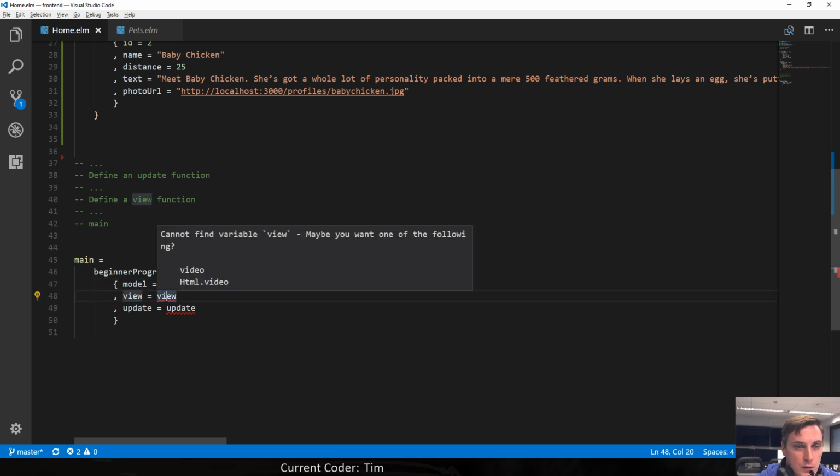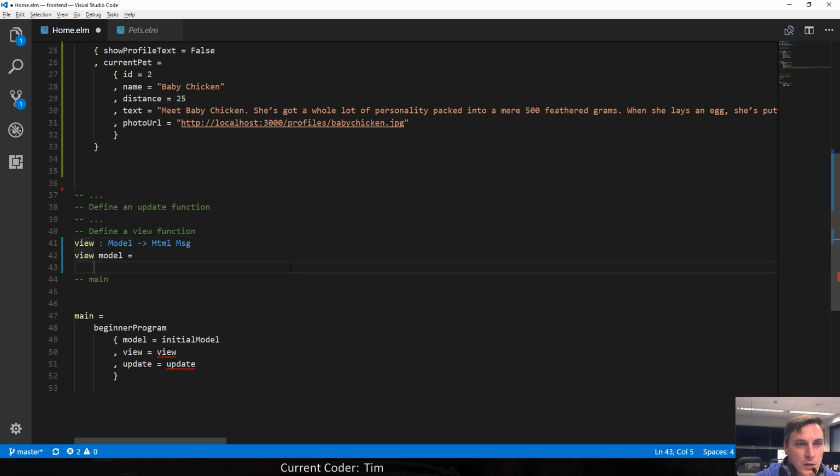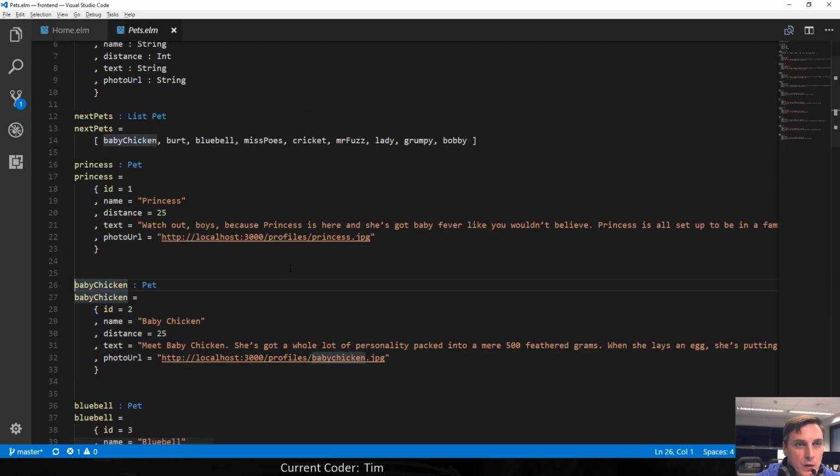So let's create a view function. Maybe right here, view equals. Wait, did it come and suggest? No, it's just something. There we go. So view is a function that takes a model and outputs an HTML with a message. Now, the view is basically our HTML, right?